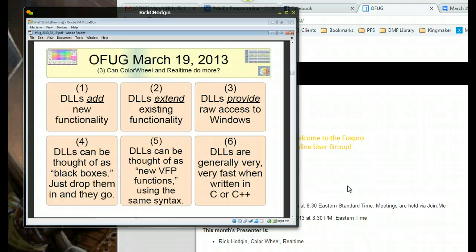The new DLL functions that we create ourselves, for example, in Color Wheel and Realtime, are just simply extensions of what exists in Visual FoxPro. And the DLLs, because they're written in C and C++, are generally very fast. They execute code very quickly. They're not interpreted. They're simply compiled and run on the CPU itself.